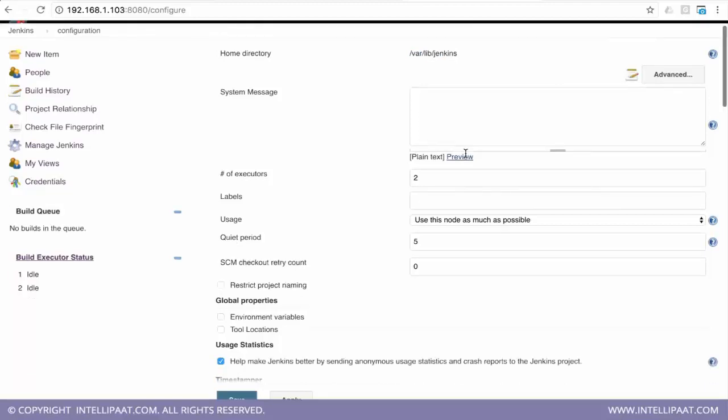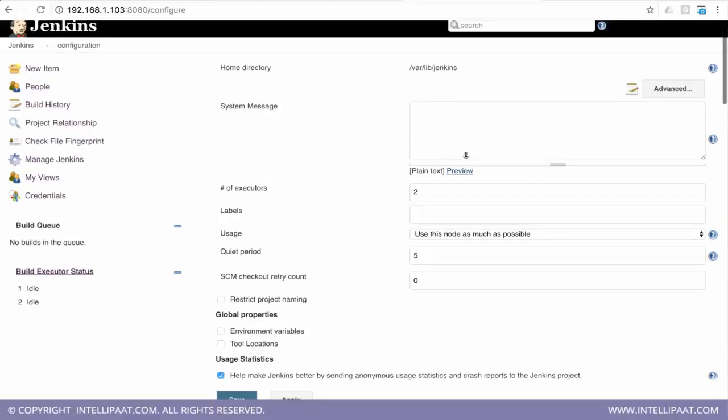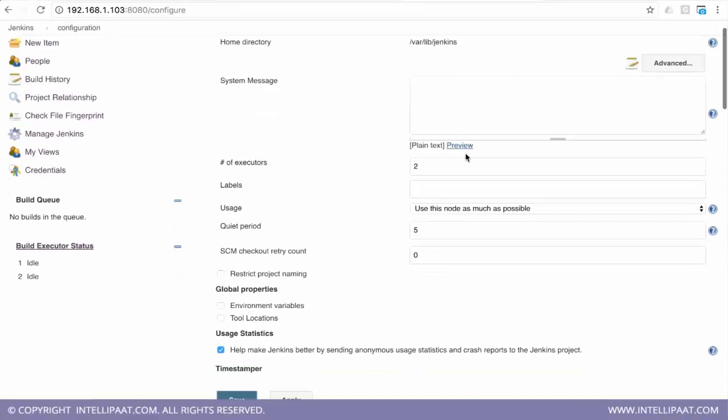Okay. Next, this is one important setting, very important. System message is not required. The important one is number of executors, this one. What does this do? What is an executor? Let me tell you. An executor is actually a build agent, an agent of Jenkins.